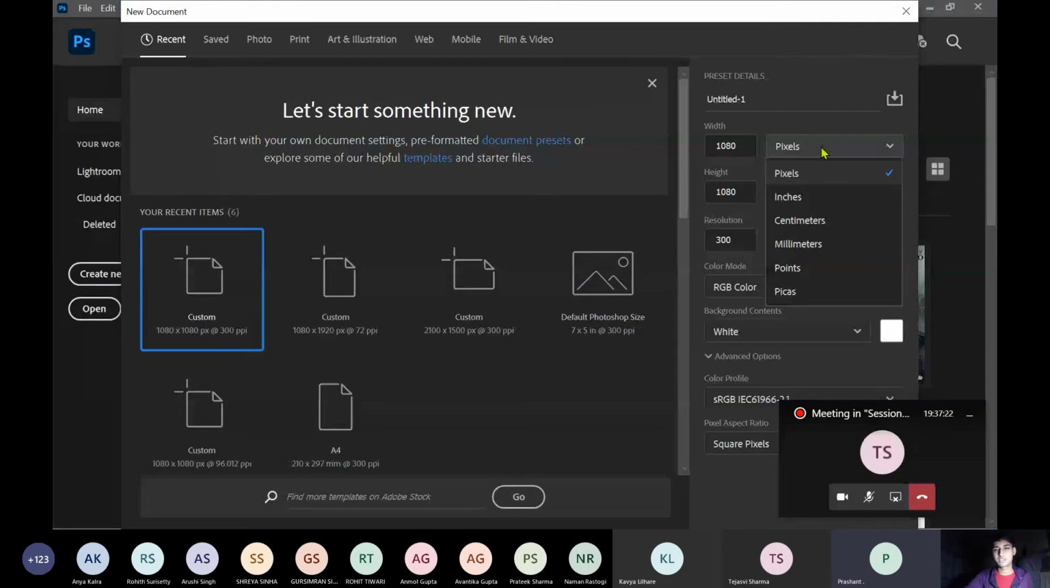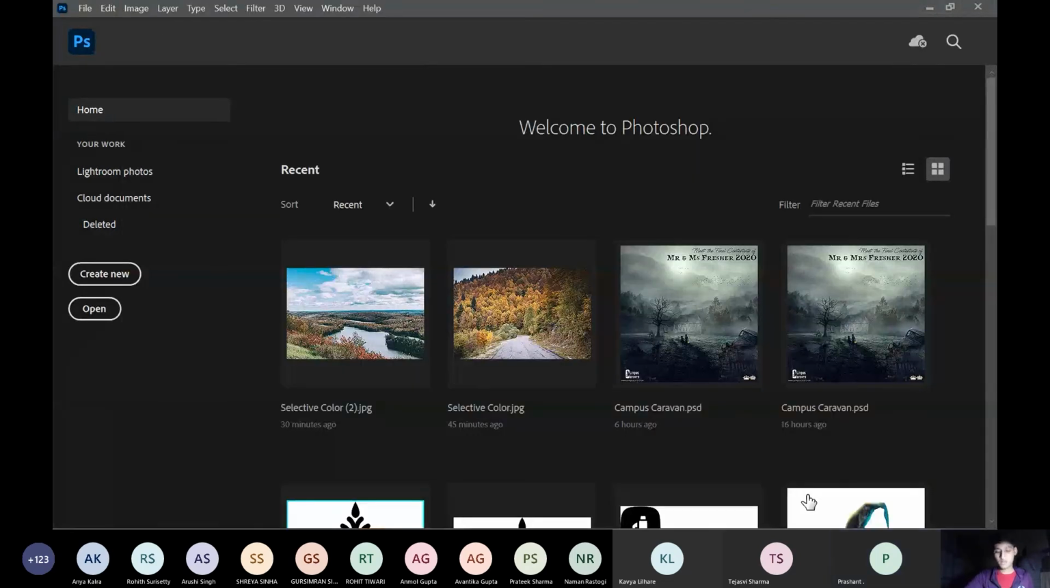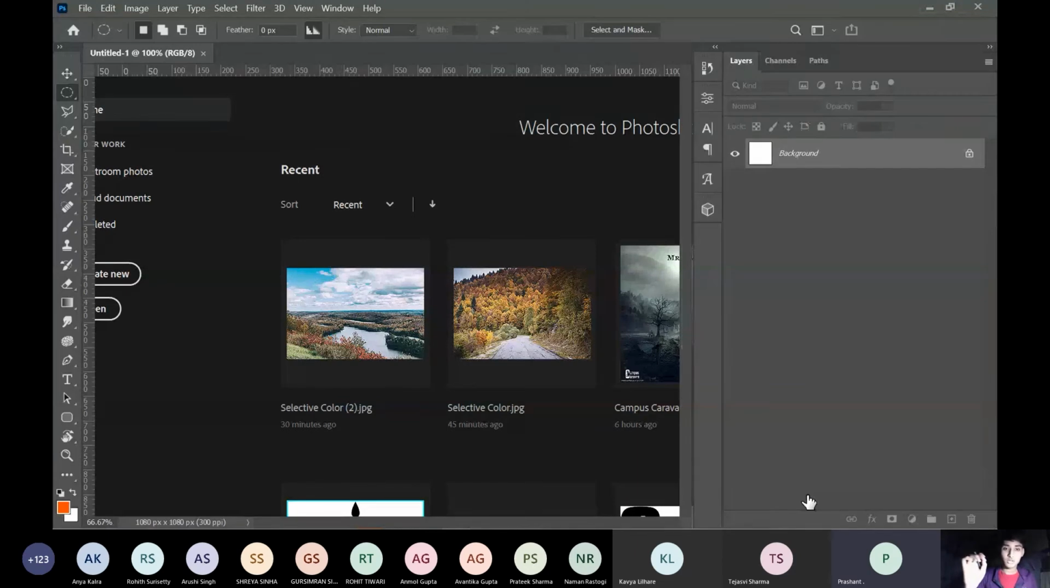And here we have 1080p by 1080p, which is in pixels, and here are a lot of measurement units, which are inches and a lot of different stuff. But for now we are using 1080p by 1080p with background content having white and sRGB. So we hit create.